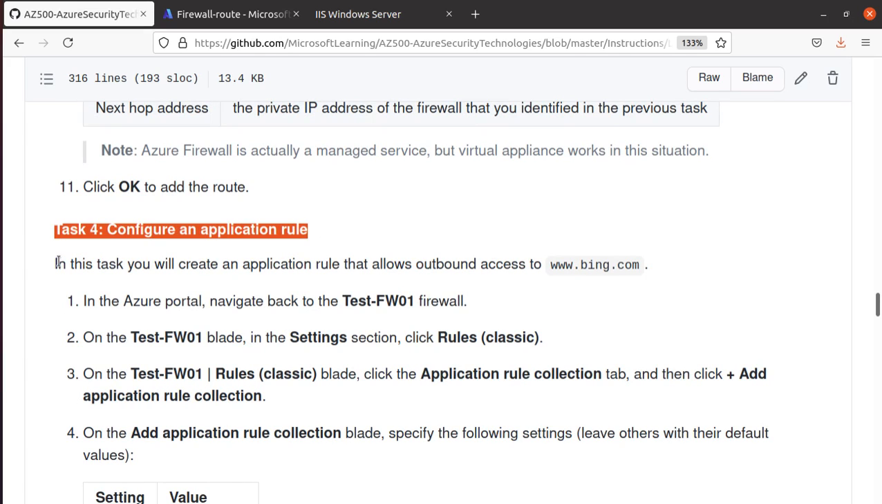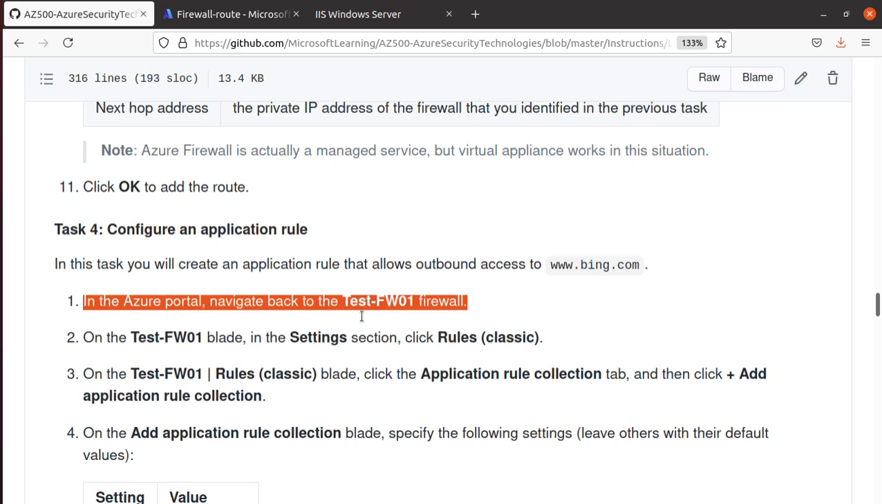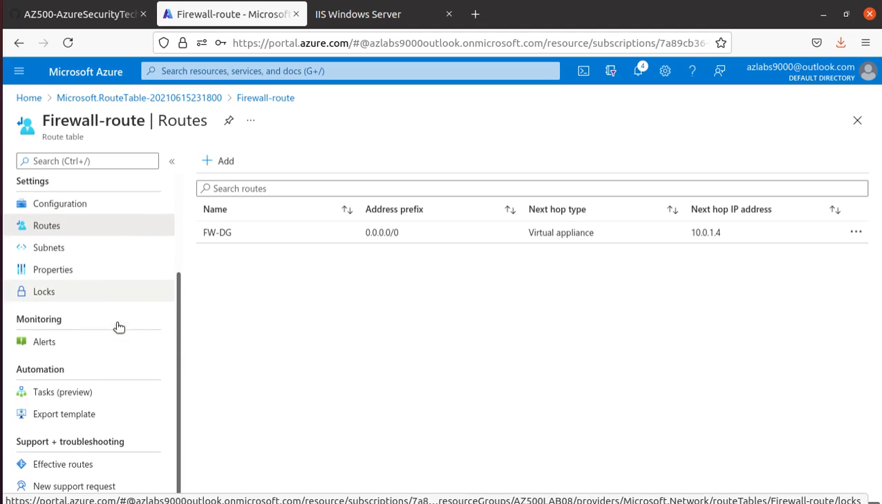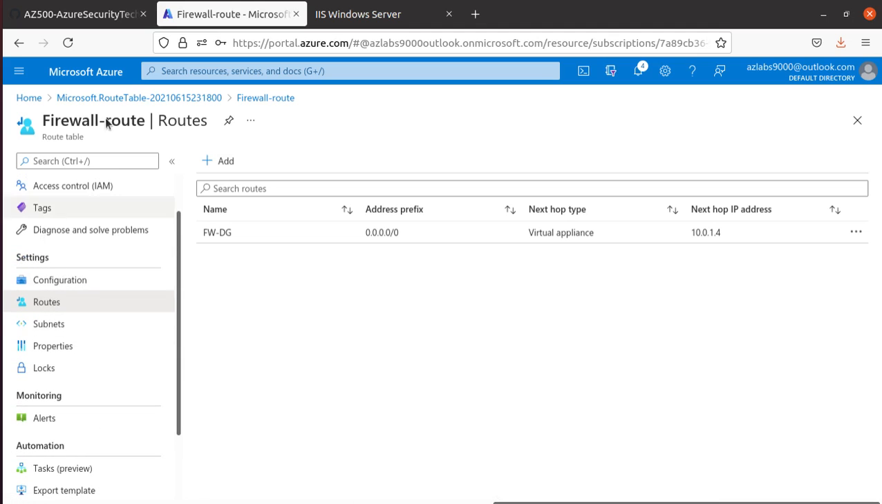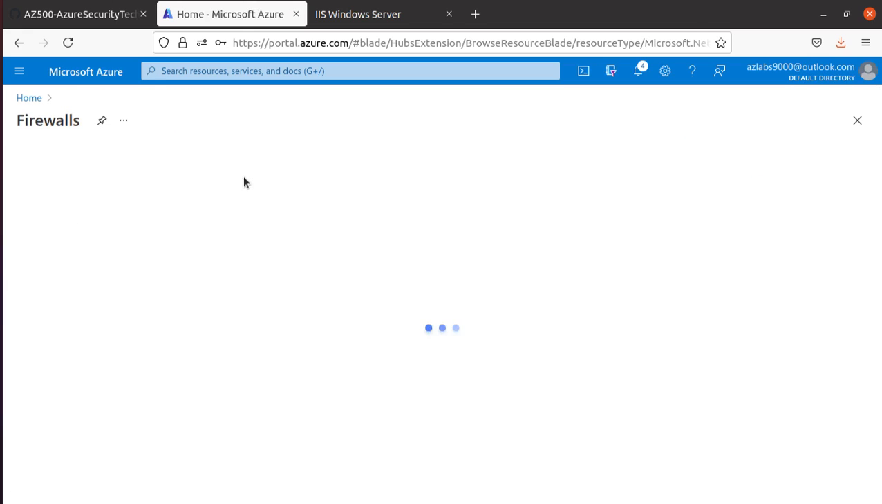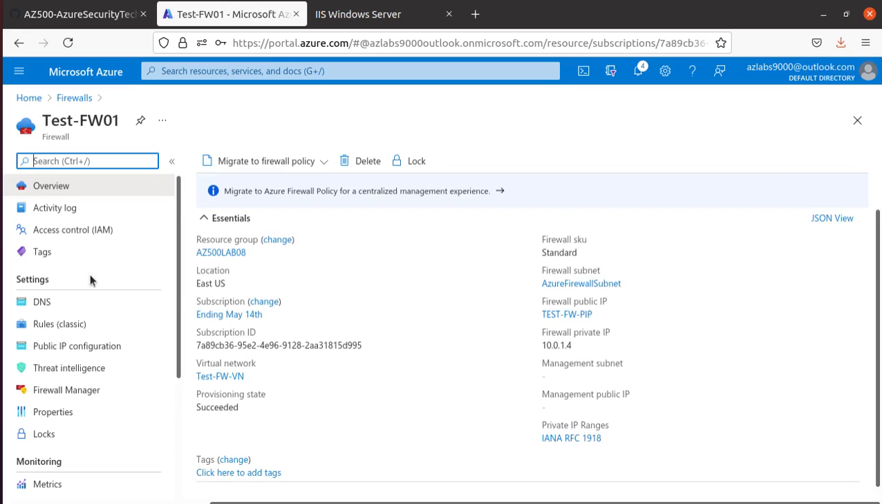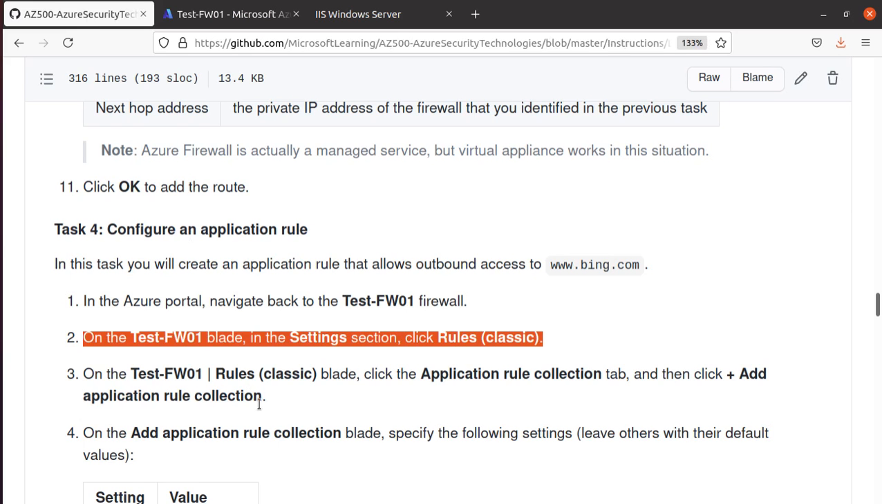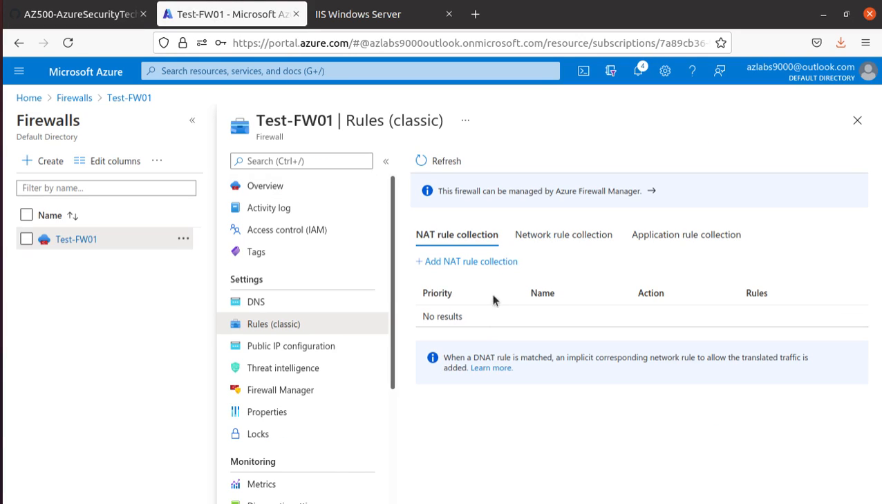And then the next thing that we need to do, configure an application rule. So in this task we're gonna go down to the firewall again, go down to setting and then rules, classic. So over here, firewall setting. Oh, this is the route table. So you gotta go back to the firewall. So firewalls. Open up the firewall settings and then rules, classic. Over here we are gonna add application rule collection.